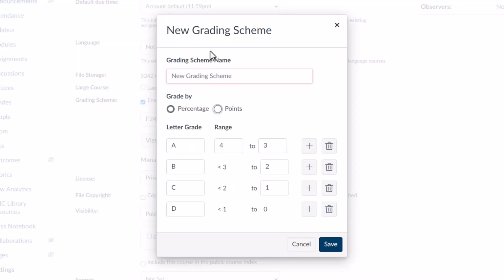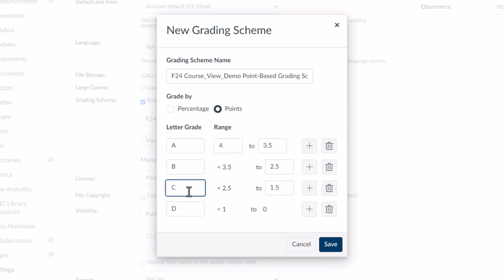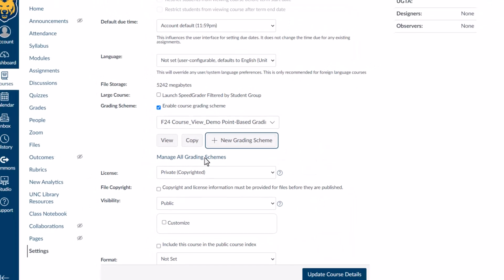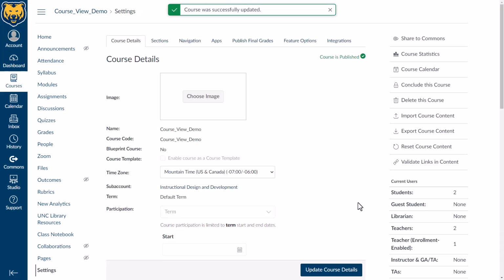You can also create a point-based grading scheme in a similar way. Use the maximum and minimum ranges along with the add and delete icons to create your unique point-based grading scheme. Select Save when you are finished and select Update Course Details to save the new grading scheme to your course.